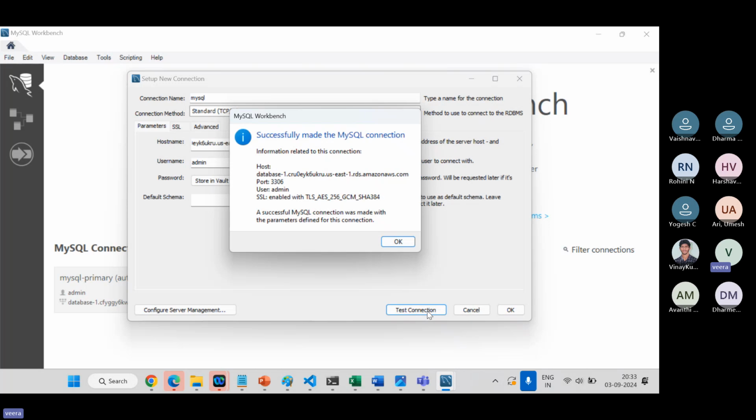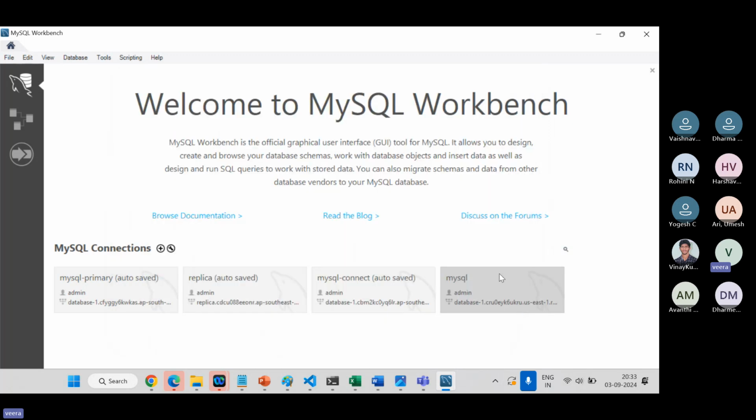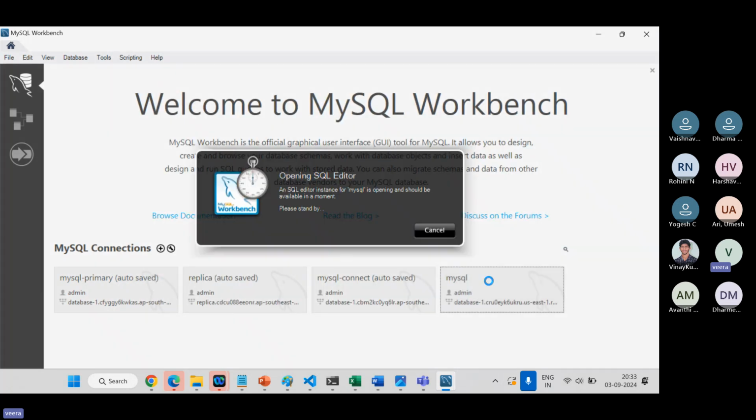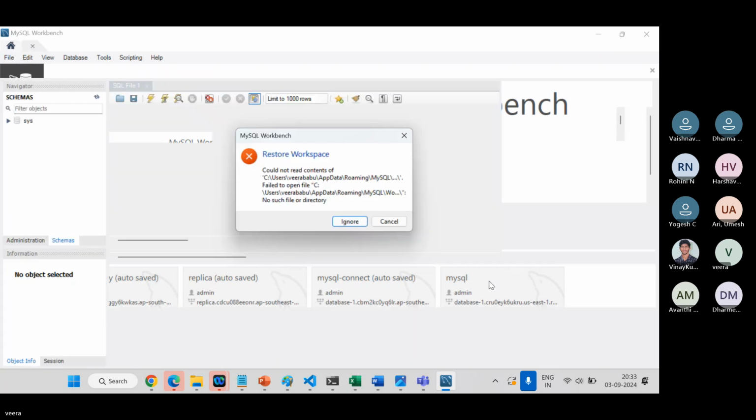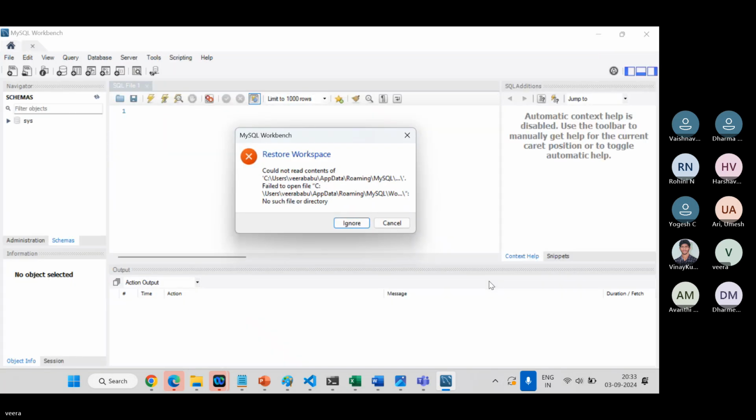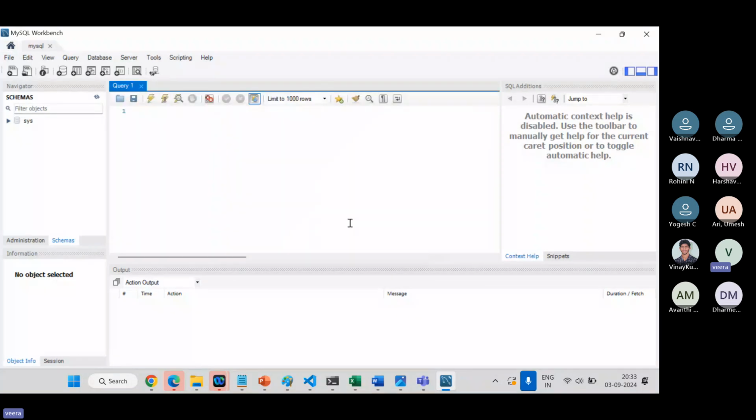Port number 3306. Whatever security group is attached for the creation of RDS, the security group rule should have 3306 enabled. Okay, so this is the connection. You can open it now. Just ignore that. Yeah, so this is the query editor, guys.